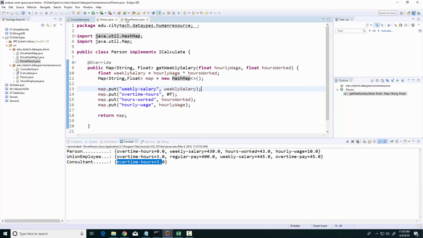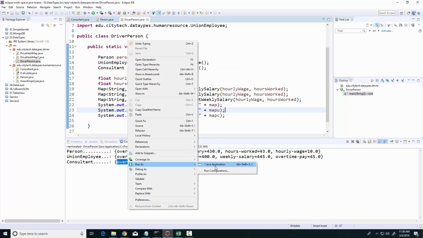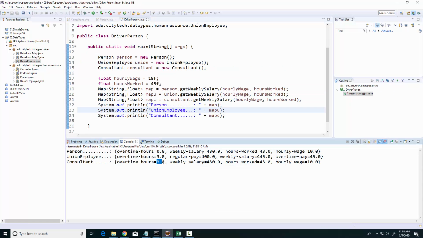Let's run it again. Okay, there goes the 3 hours. Weekly salary shouldn't be 430. We have to change that. Okay. Hours worked is 43 hours, and the hourly wage is fine also. So we have to fix this to say probably $400, and of course we have to give him the extra $500. Okay, the overtime pay in this case is going to be $500.